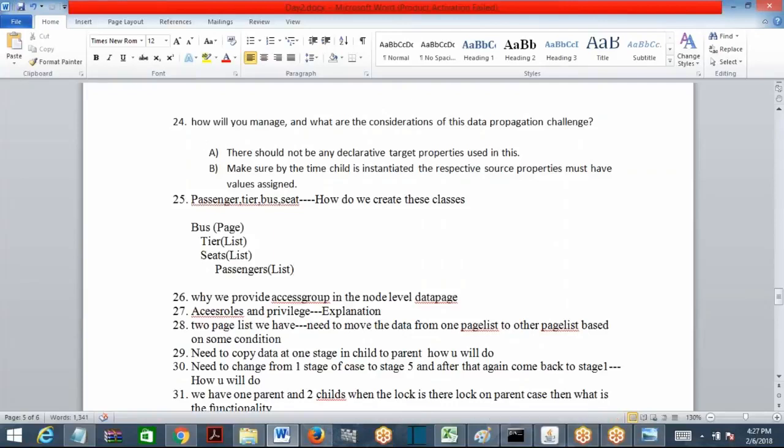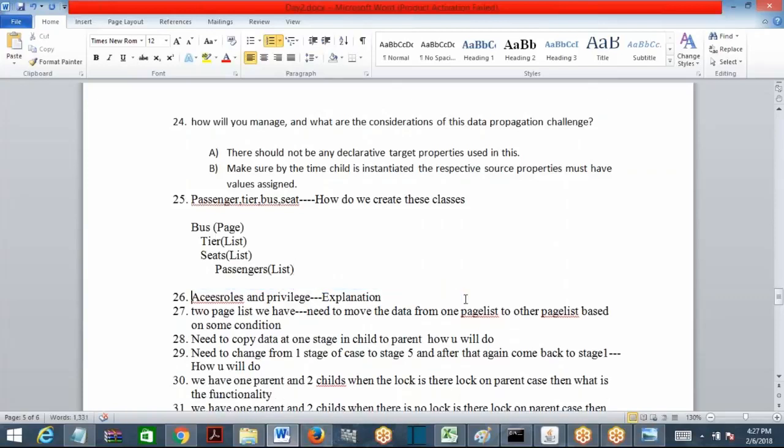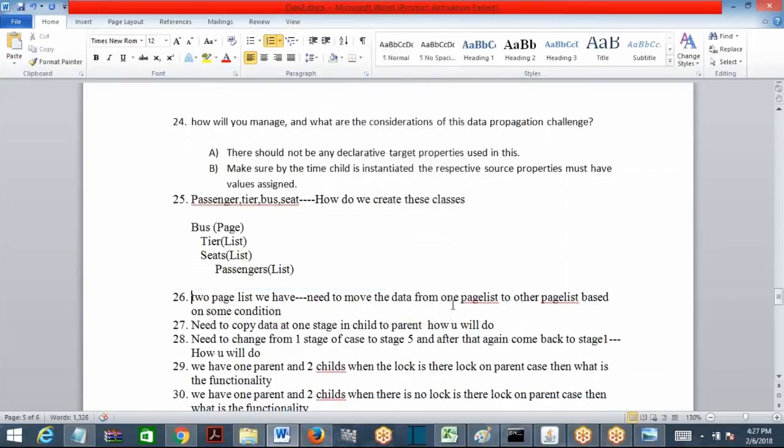Why do we provide access group in node level data? I think we have discussed this, right? Yesterday. We will discuss all these privileges at a time at the end.